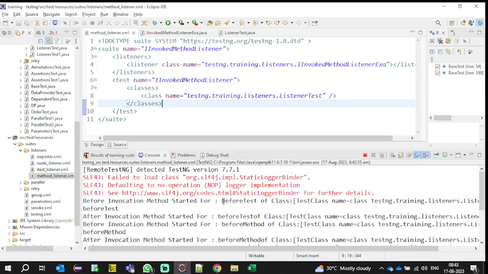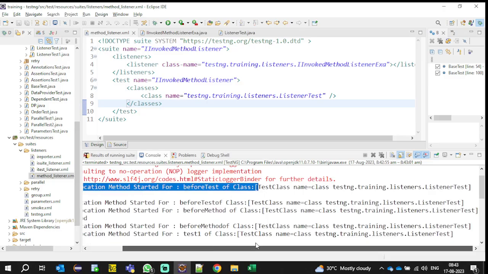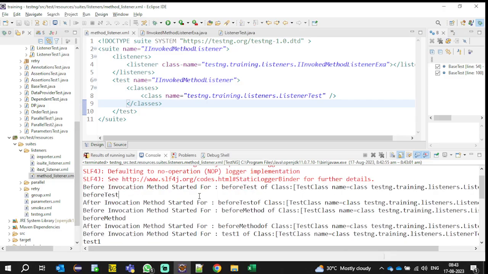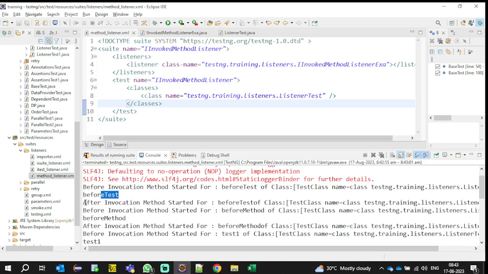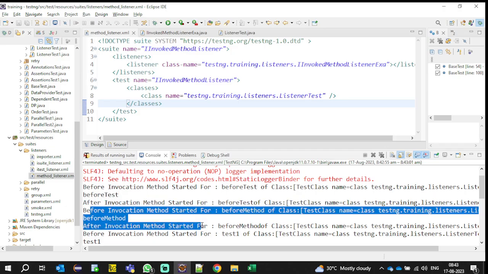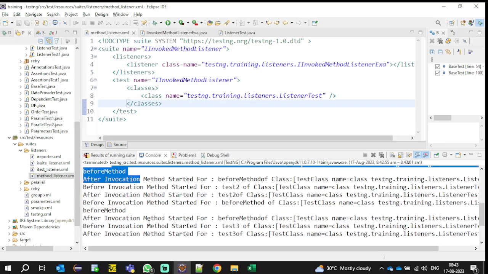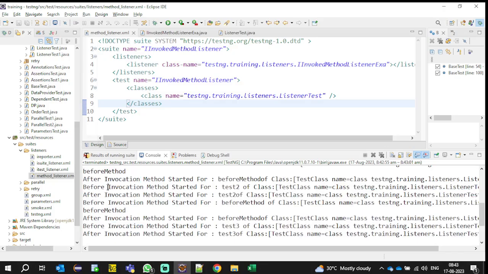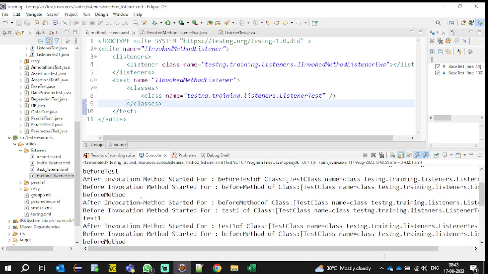Fine, just execute the invoked method listener. What happened here? See, before invocation, what is the class name? ListenerTest. The method is beforeTest, the class name is ListenerTest. It executed before test, then after invocation of the before test. Then before method, then the normal test case. Again before method, then the normal test case, then before method. Each and every method it will execute.